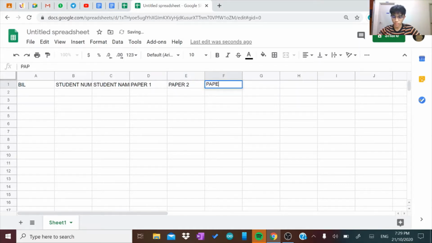F1, paper 3. G1 cell, we just type total on it. For H1, we just type percentage. And the last one, for I1, we just type grade.